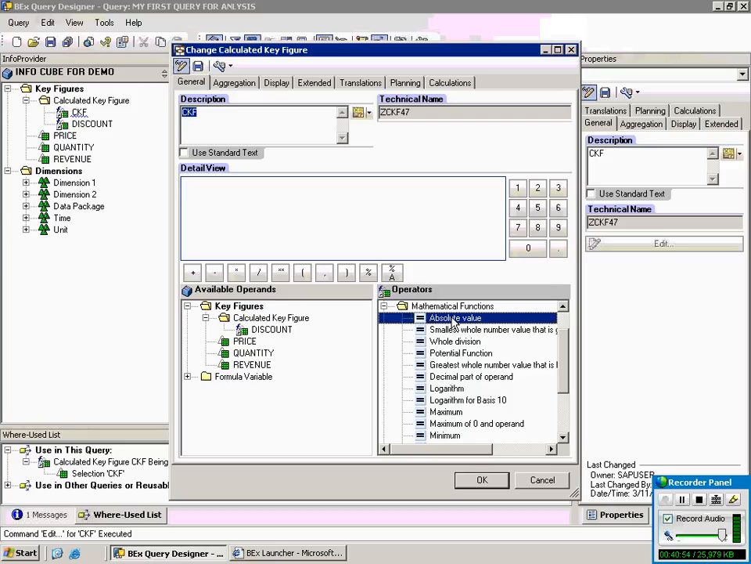Some key figure I am taking. If it is a negative value, it will always be shown as a positive value. But in the property you have seen something called reverse sign. Reverse sign means if it is positive, it will show as negative. If it is negative, it shows as positive. That is different. Okay. Then what is that now?